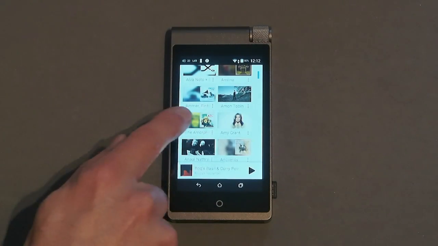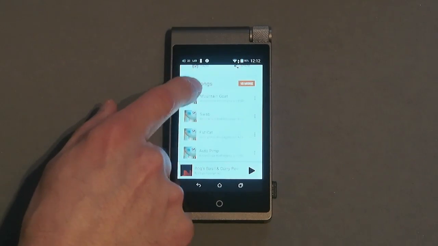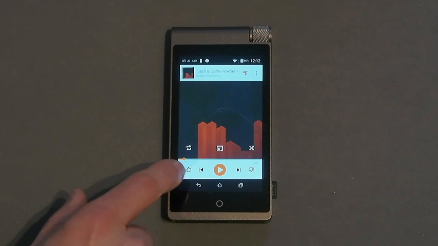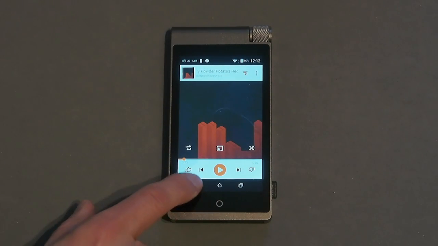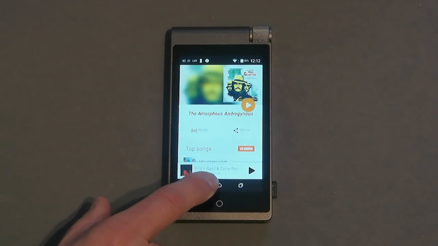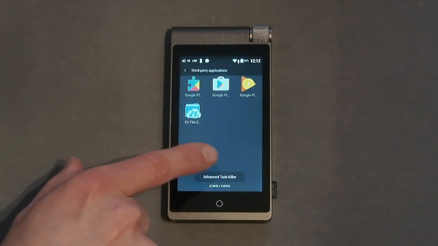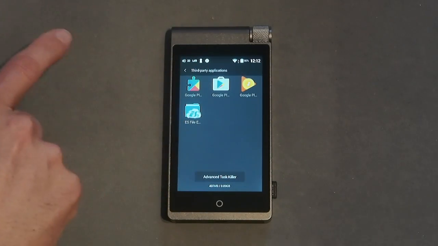Find something you want to play. Tap on it. Go back to your main song if you want, and let's go back to the main. So here we go. Again, third-party apps, a file manager comes with it as well, I believe, or maybe I put that on. I forget.